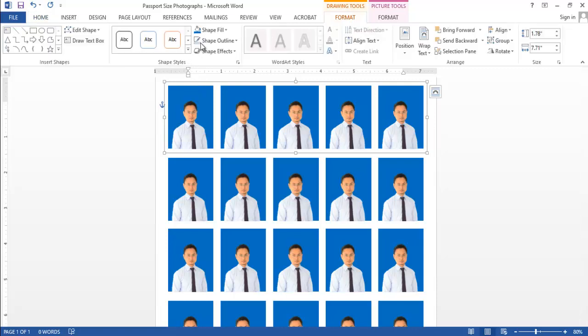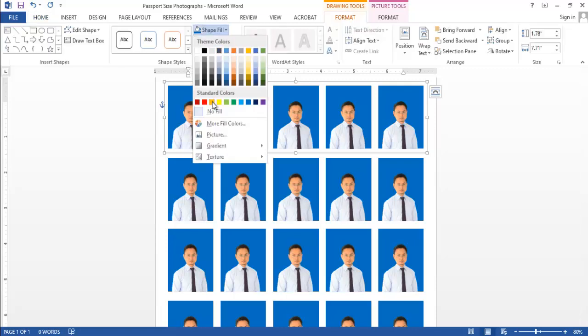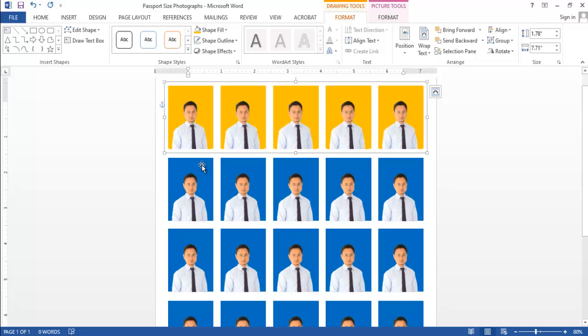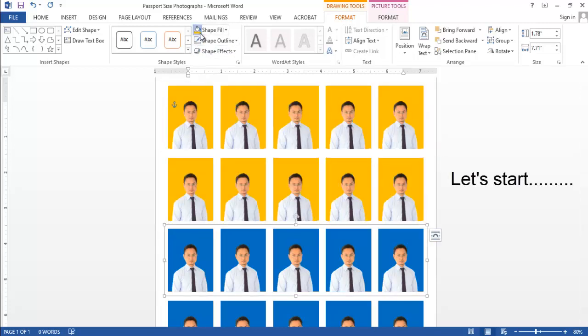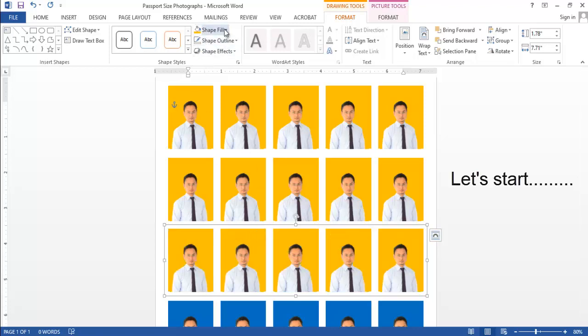Evening everybody. Today let's create passport size photograph with different backgrounds in Microsoft Word. So let's start the video.